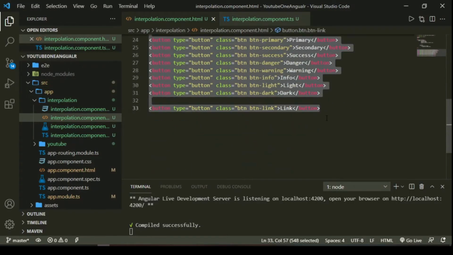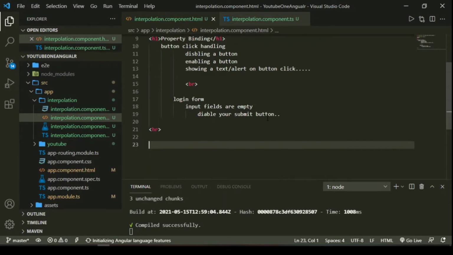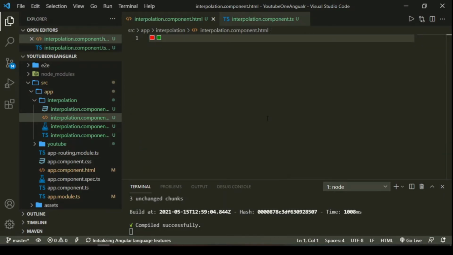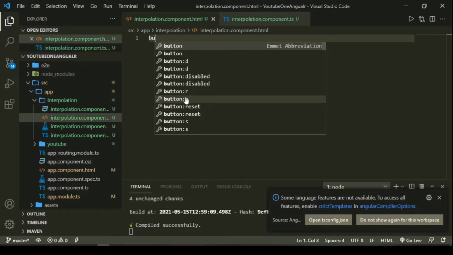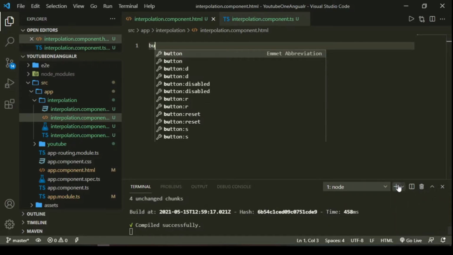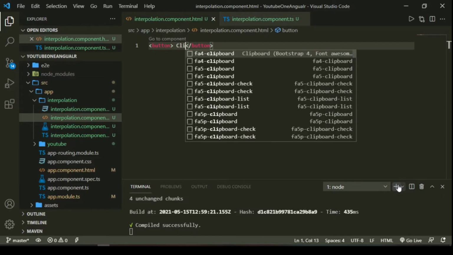Okay, so now I would be telling you about property binding. Removing all this stuff, now everything is empty. Now we would be dealing with property binding. First of all, define a button. Okay, button is something, click me.